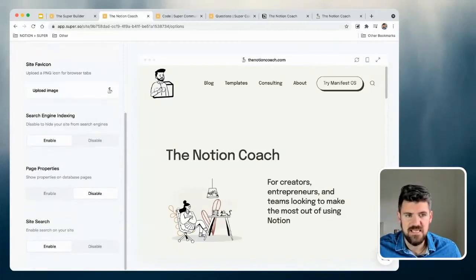The next thing is site search, which is just that search icon at the top right. You'd want to turn that on if you want quick access to any blog posts or any sub pages within your website there.